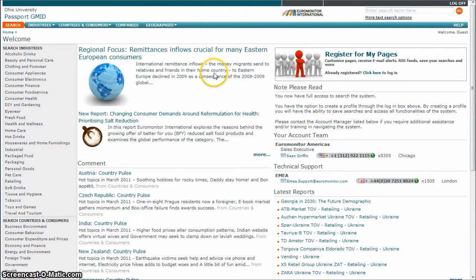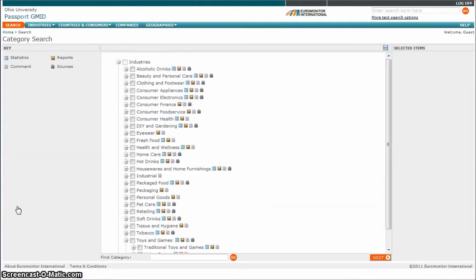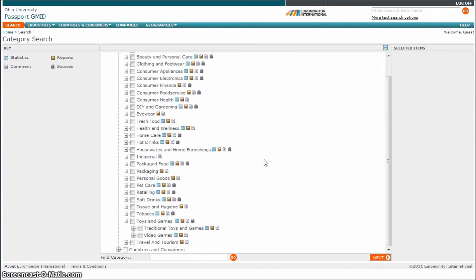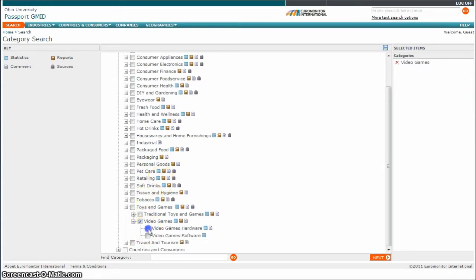We're doing video games, which fall underneath the Toys and Games section of Passport GMID, so we will click there. And from the home page, this takes us into a section that maybe looks a little foreign to a lot of researchers, just because they haven't done research that requires this kind of navigation. You'll see there's a section for video games here, and we can go down and click on the plus sign to drop us down into some other smaller categories there.